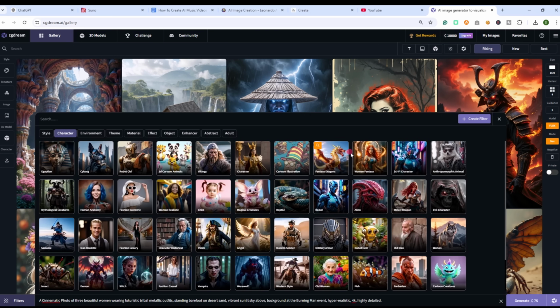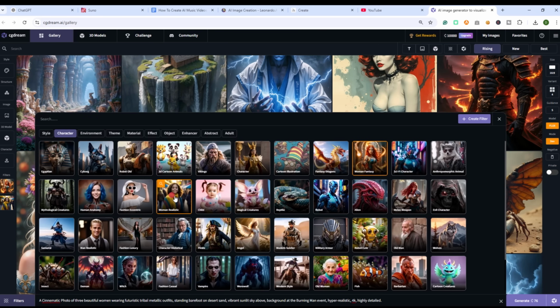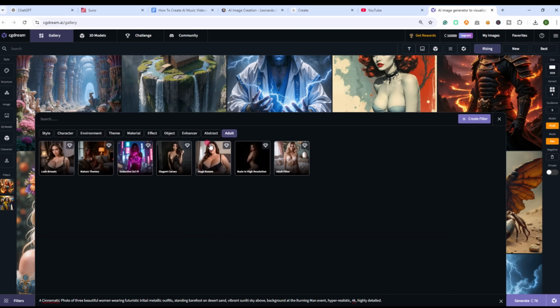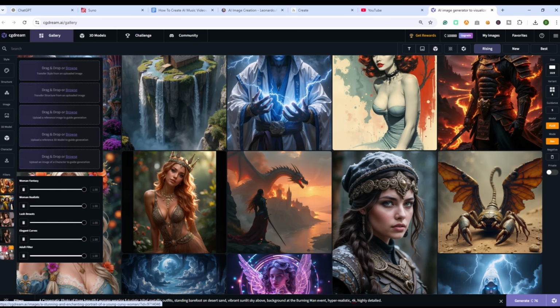For this project, I use filters like Woman Fantasy and Woman Realistic, along with 3 additional filters from the Adult section. Don't worry, these filters are completely appropriate for our needs and help create visually stunning, professional quality results. To avoid generating inappropriate images that might include nudity or violate YouTube's guidelines, I set one filter to about 0.45. This adjustment ensures that the visuals remain suitable for our project.